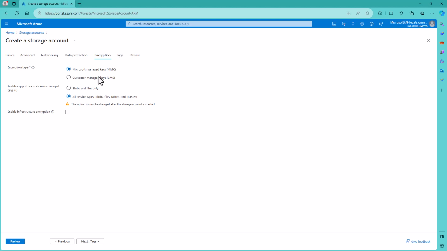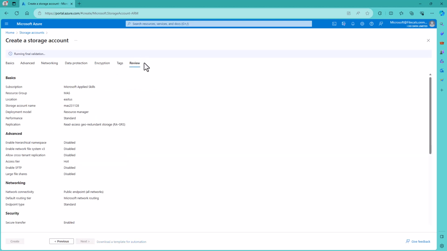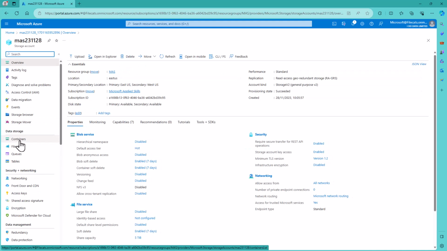And do you want it to be double encrypted using infrastructure encryption? So I'm going to click on review and I'm going to create this storage account. So I'll just pause the video until it's created. Now it's been created, we'll go to the resource and I'll create a container for my blobs.